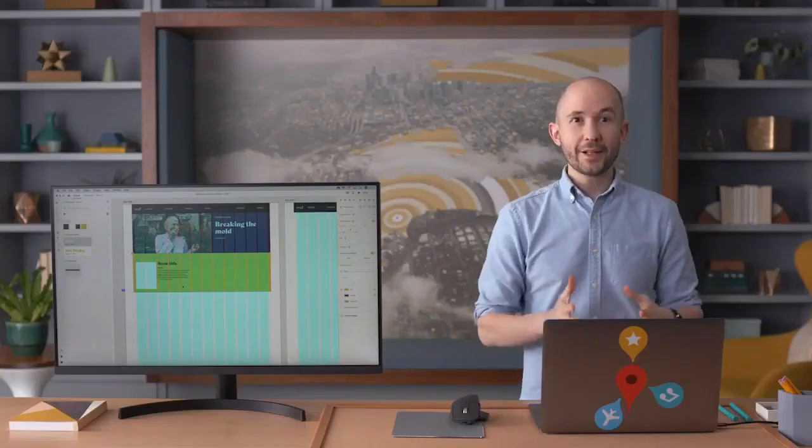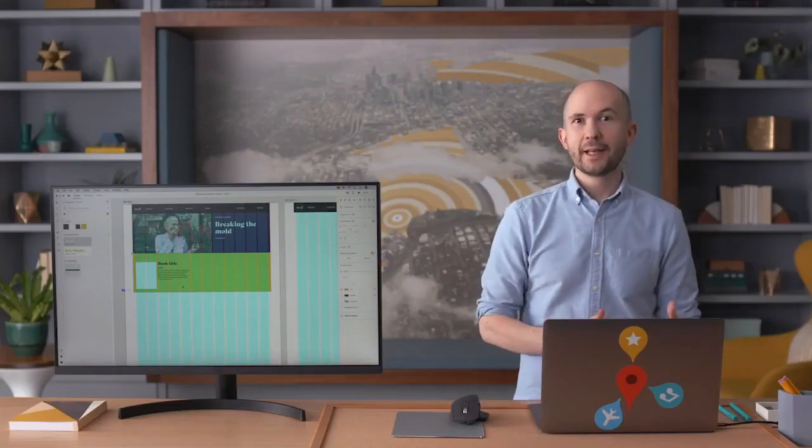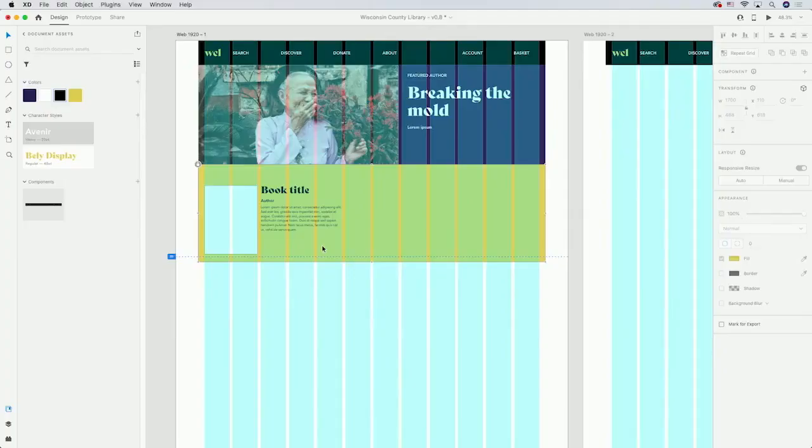I want to repeat this exact set of elements on the right side of the popular WCL layer. Luckily, Adobe XD has a really helpful feature called Repeat Grid that allows me to do this easily. Let me show you. To use the Repeat Grid feature, I first need to select all the elements I want to repeat. The easiest way to do this is to go into the Layers panel.